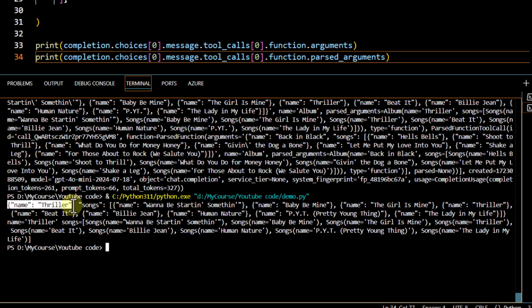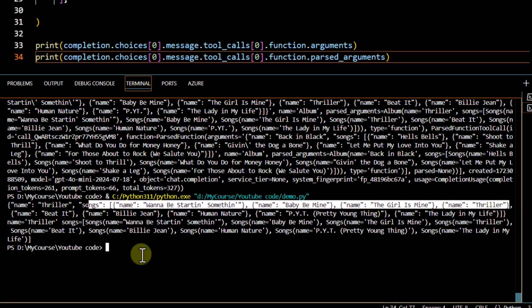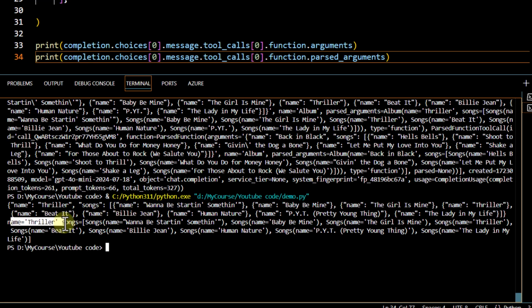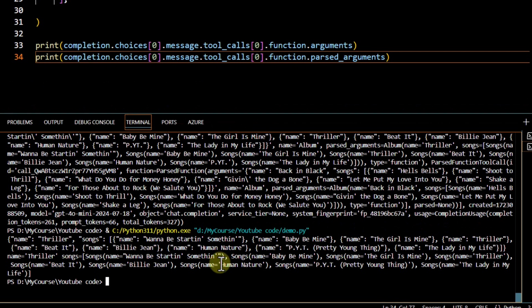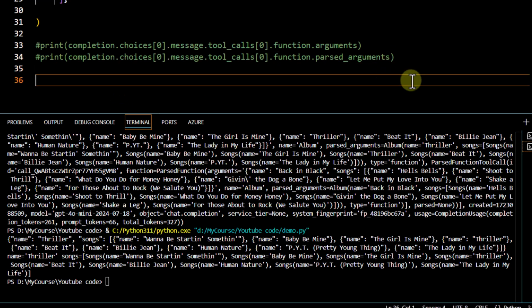Now here you can see the name of the album and then the song details. Over here this is coming in the structured format, and then over here you can see the parsed_arguments output. The name is coming as it is, Thriller, and then the songs, but the only difference is that we are getting a Song class name also in front of all the song names. So this is just one output, and we know we have to iterate over it to get all the required output. For that we can just modify our code like this, and we know everything is under tool_calls.